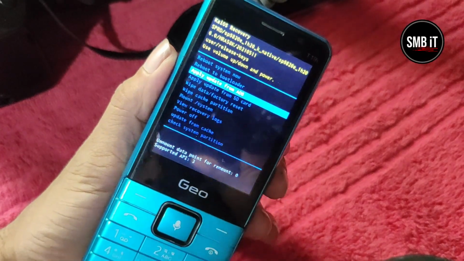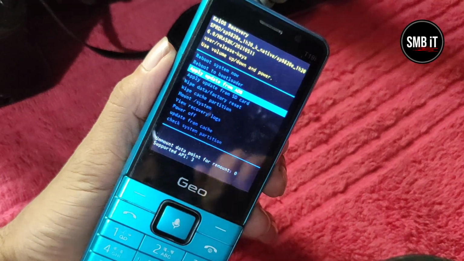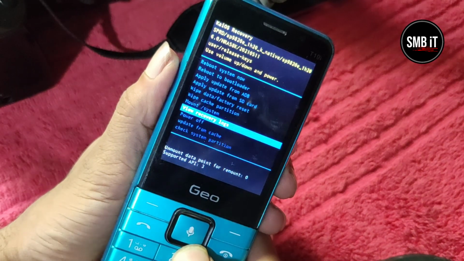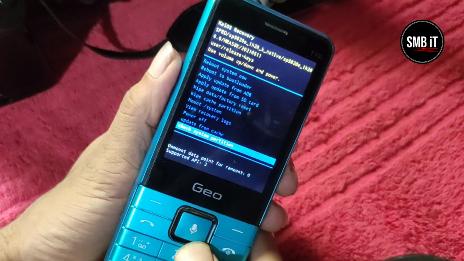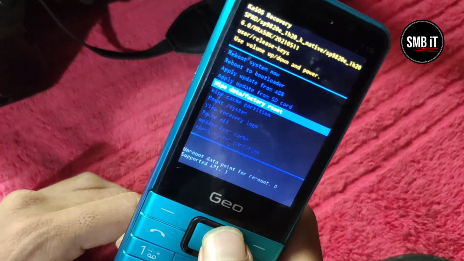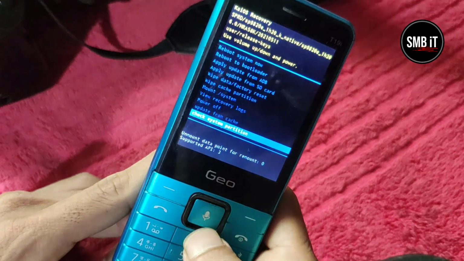Assalamu alaikum. In today's video, I will show you how to bring recovery mode to a KaiOS phone very easily. Also, boot system, reboot to bootloader, and KaiOS data factory reset. So let's show you step by step. Let's start today's video.